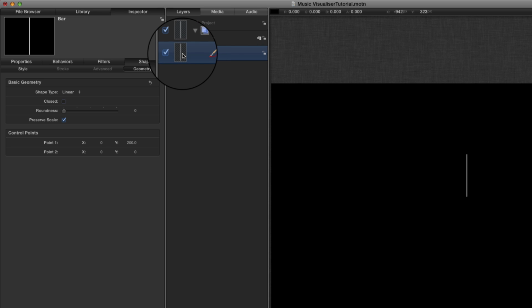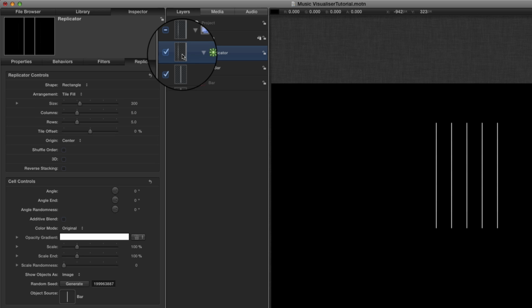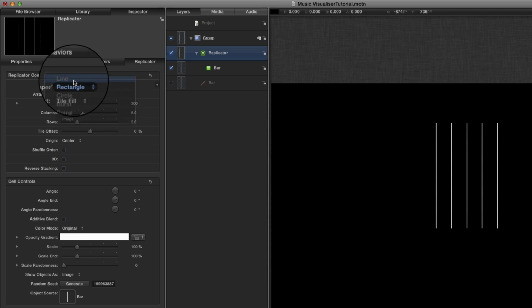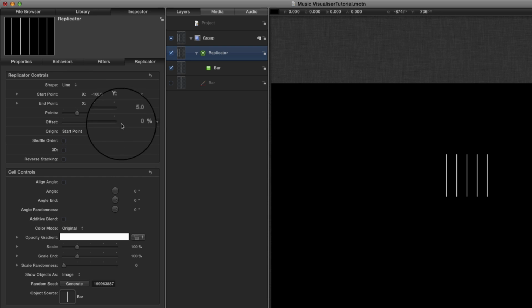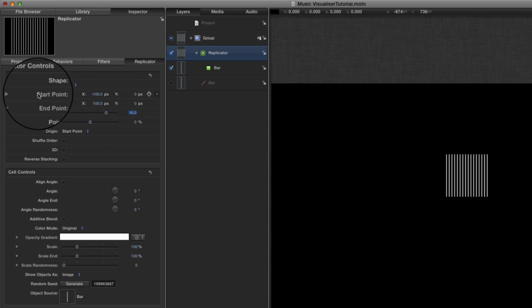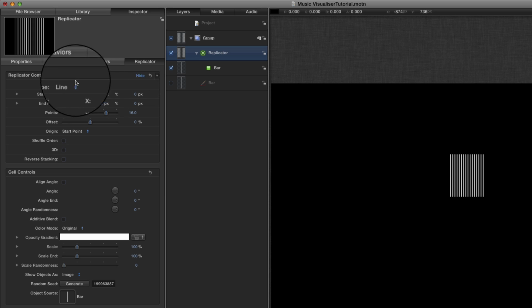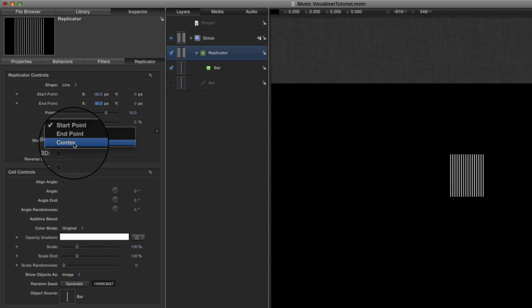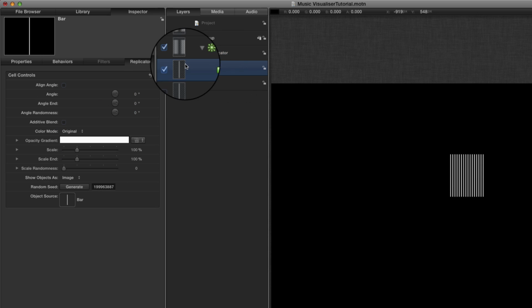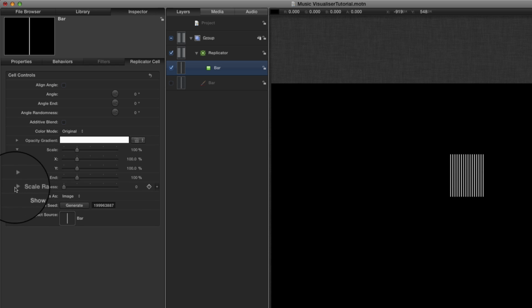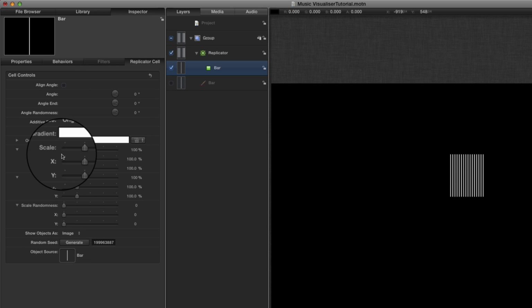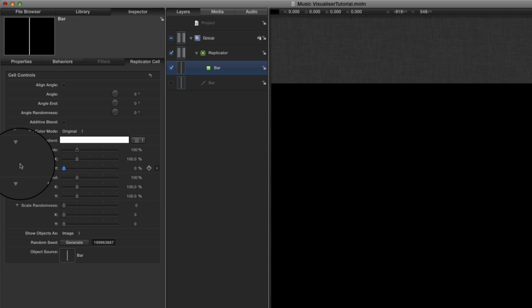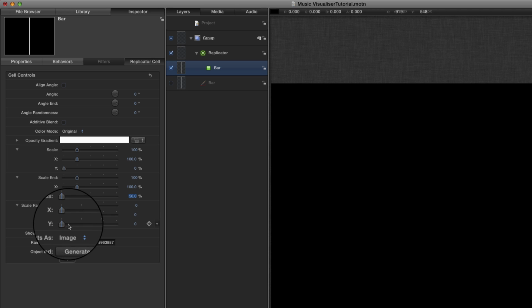Next, I'm going to make a replicator, and to do that I'm going to hit L, and then I'm going to set the shape to line and the number of points to 16, and then I'm going to adjust the start and end point on X. So that's going to be minus 80 and 80. I'm going to set the origin to center, and then I'm going to come to the cell controls for the bar, and let's open up the scale properties. I'm going to set the Y scale to 0. I'm going to set the scale Y end to 50%, and the scale randomness on Y I'm going to set to 5%.